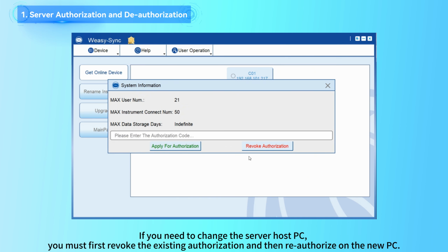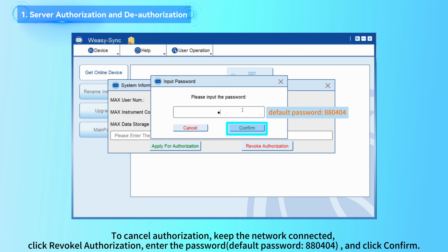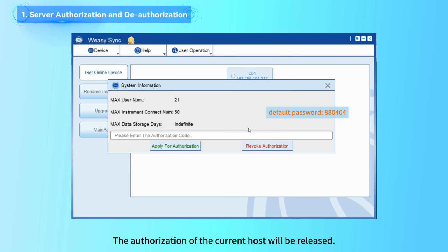If you need to change the server host PC, you must first revoke the existing authorization and then reauthorize on the new PC. To cancel authorization, keep the network connected. Click Revoke Authorization, enter the password, and click Confirm. The authorization of the current host will be released.